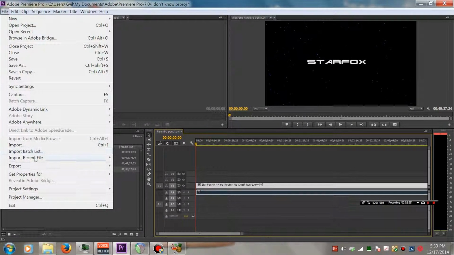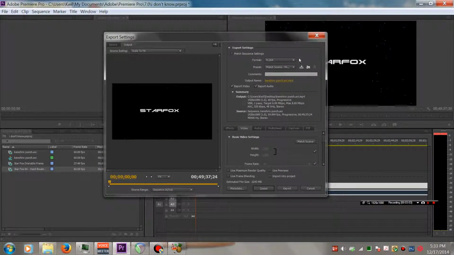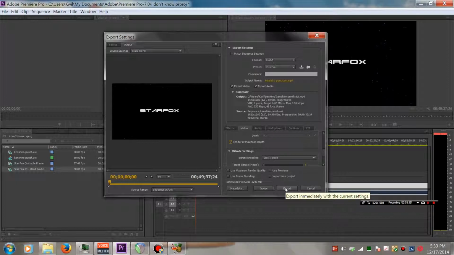A lot of people complain about the quality when they're exporting their files. Now, leave all these things alone right here. Let them match what they're supposed to match. If the file was 1920 by 1080, let it be 1920 by 1080. Make sure the frame rate is what your video file was. Mine was 60, so that's 60. Always click render at maximum depth. Always. Leave everything else alone and go to export, and everything will be fine.